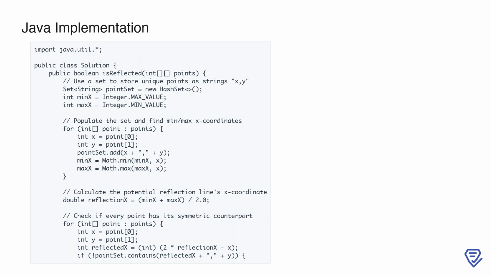Here, we begin by importing the necessary Java utilities and defining our solution class. Inside the class, the method isReflected takes a two-dimensional array of points as input. The goal is to determine if there exists a vertical line that reflects all the points symmetrically. To handle this, we use a hash set to store unique points as strings in the format "x,y". This helps us quickly check the presence of specific points later on.